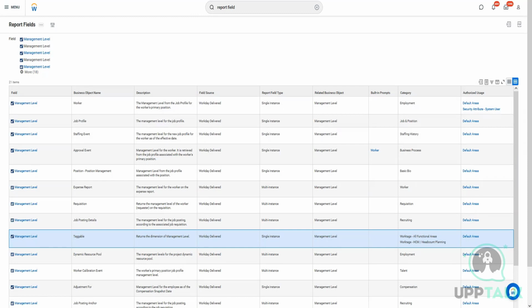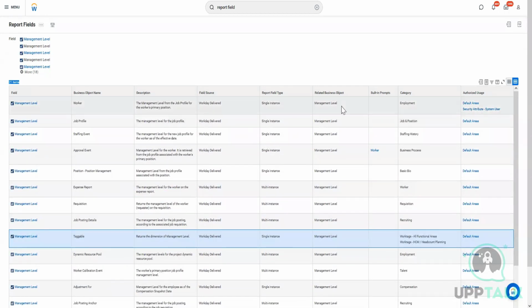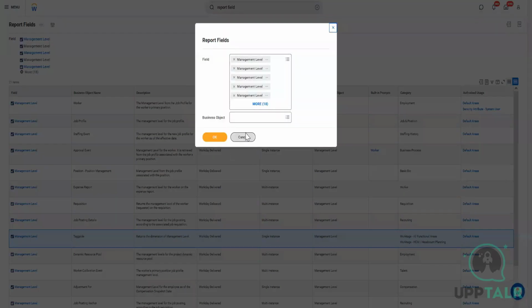Okay. So report fields, you're good, right? Report fields is a standard report that will be populating all the fields that are available in Workday. So for management levels, we have selected only management level. We got 22 fields of management level, and we are knowing in what are all the business objects that field is sitting in.